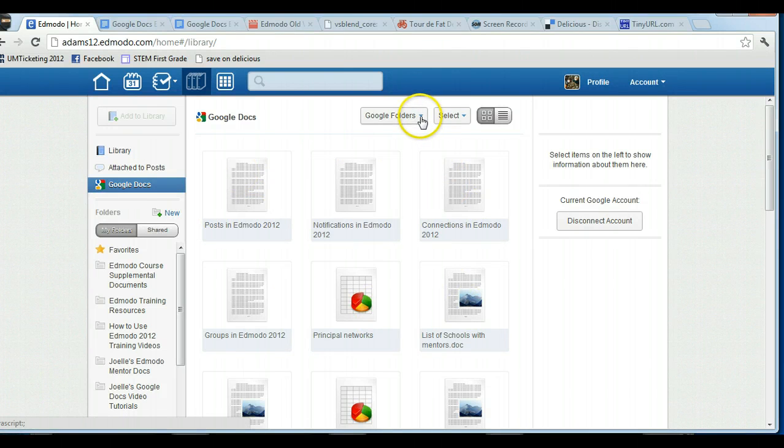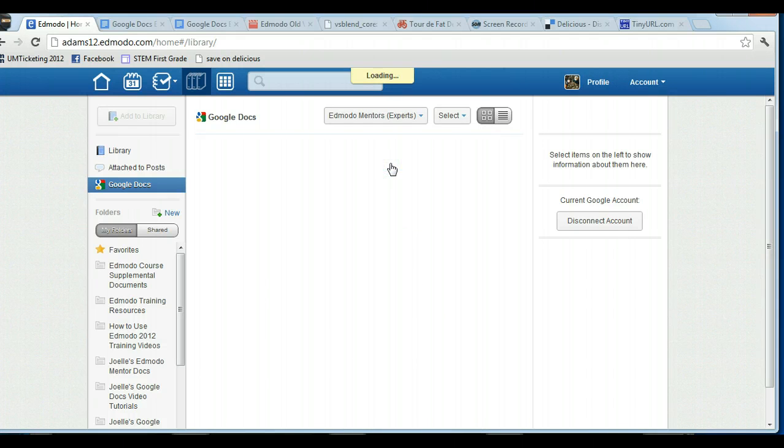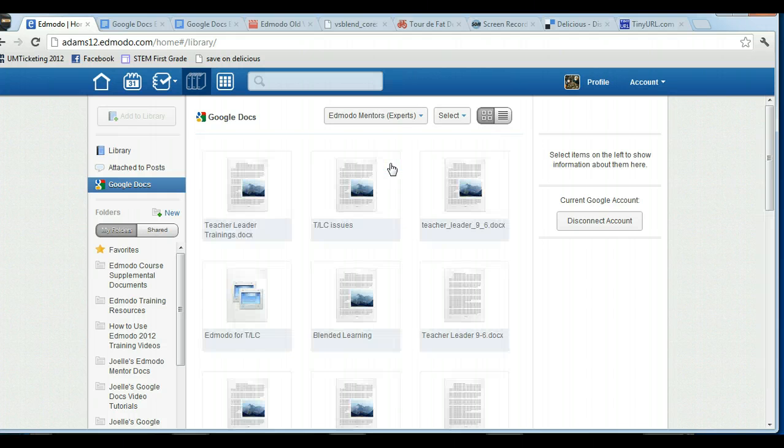And now you can actually go, okay, well, I've got hundreds of documents. Well, you can even look it up by your different folders. These are my folders in my Google Docs account. So if I want to look at my Edmodo mentors, what's in there in Google Docs, I can click on it. And these are all my documents that exist in Google Docs that are in my Edmodo Mentor Expert folder. So there's another connection.